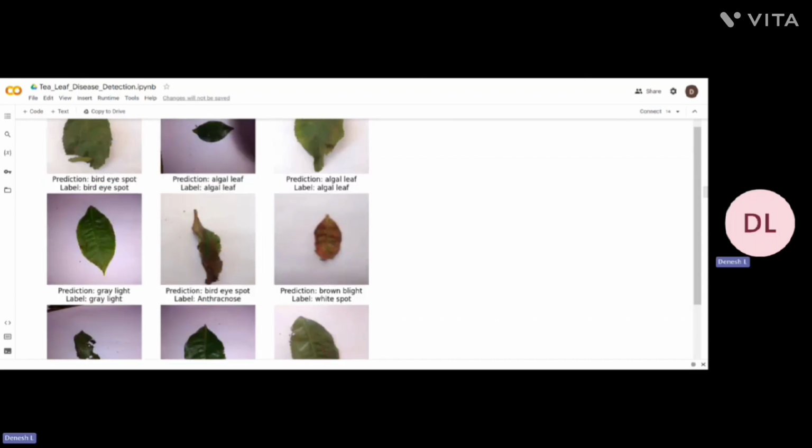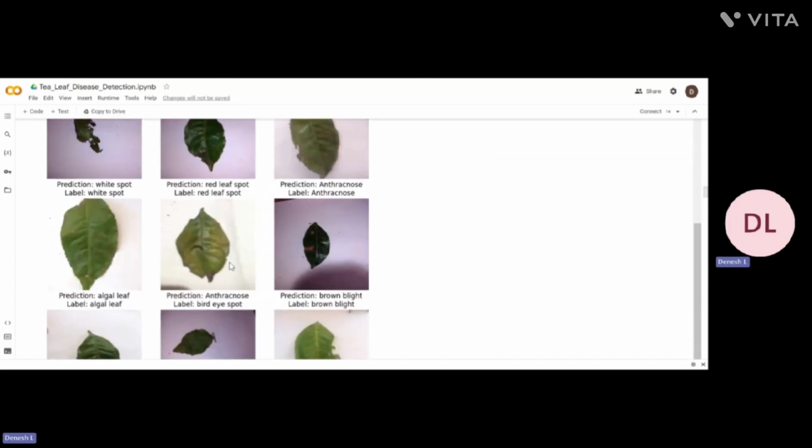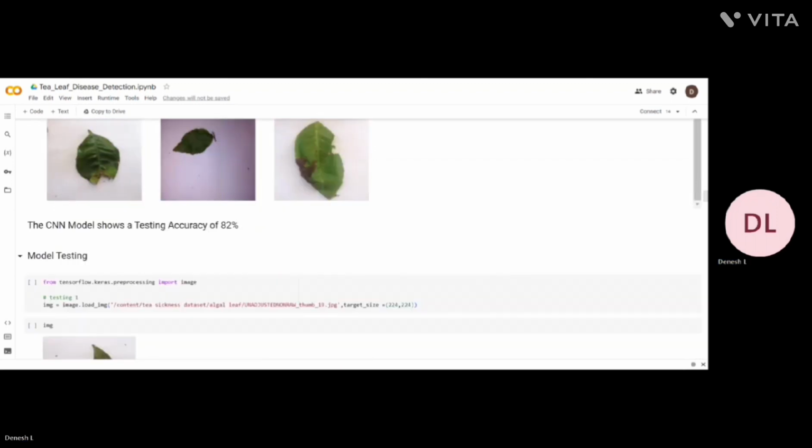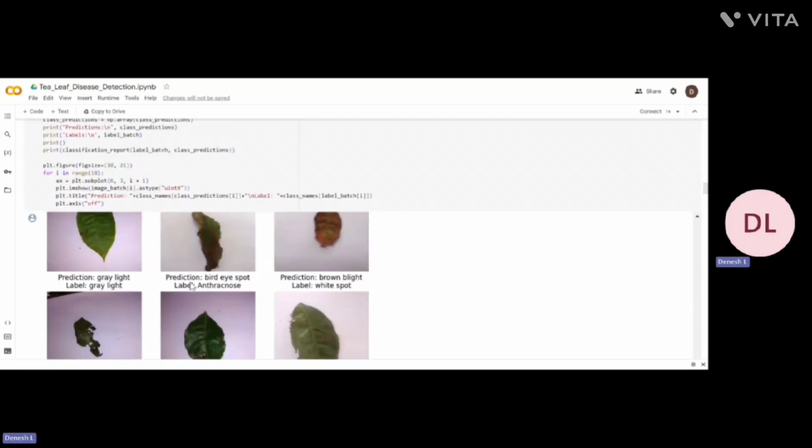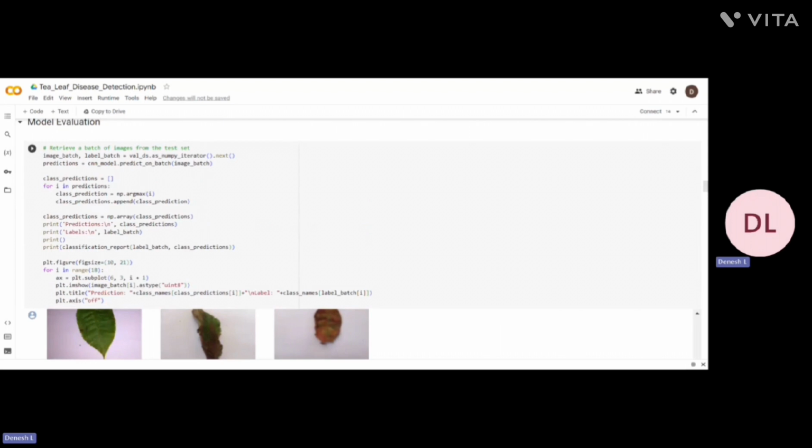After converting the predictions, we should print the predictions and labels, which is important as it is considered the output. Then it prints the predicted labels using class predictions, and it prints the class labels along with the actual class labels, which are assigned to a variable label batch.